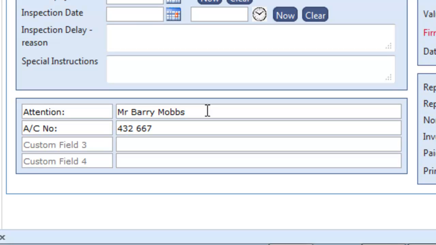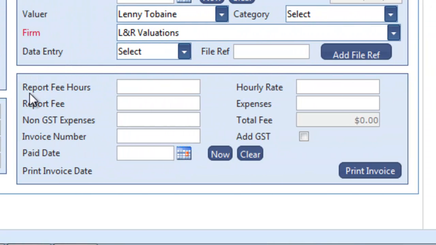For example, if a particular lender wants to see customer name and loan account details on the report, you can enter them here. And some fields to collect invoicing data.